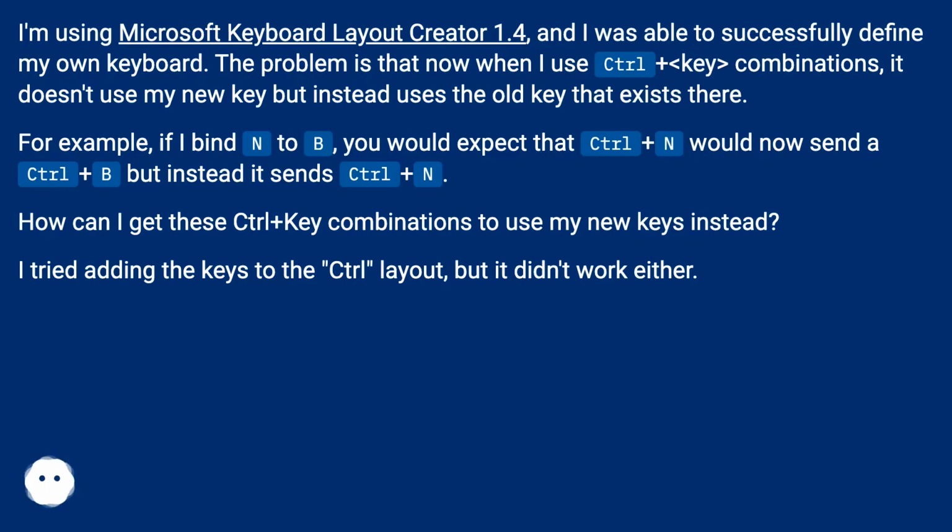For example, if I bind N to B, you would expect that Ctrl+N would now send a Ctrl+B but instead it sends Ctrl+N. How can I get these Ctrl+ key combinations to use my new keys instead? I tried adding the keys to the control layout, but it didn't work either.